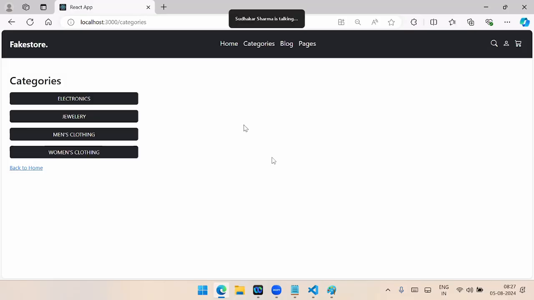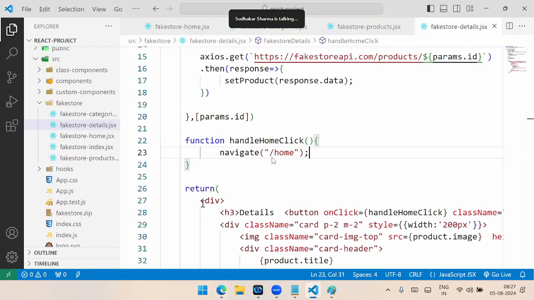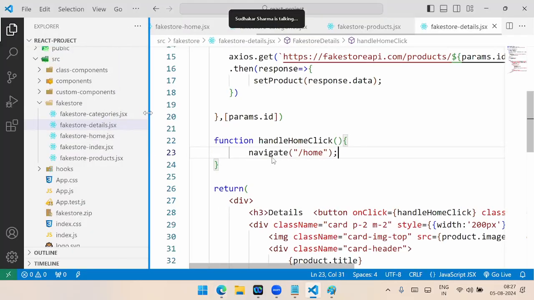So if the user is already logged in, it will go to categories. If not logged in, it will go to login. We already learned cookies. We are using cookies, so we can implement the cookies functionality here. So what is the logic? We will create one fake store.